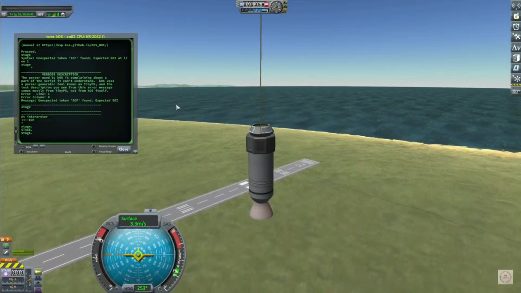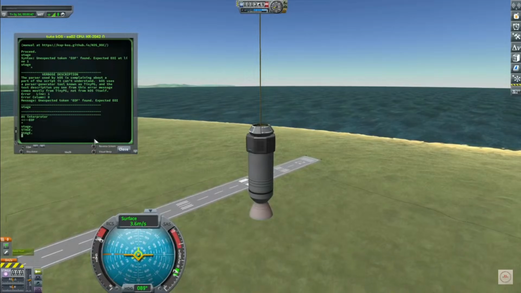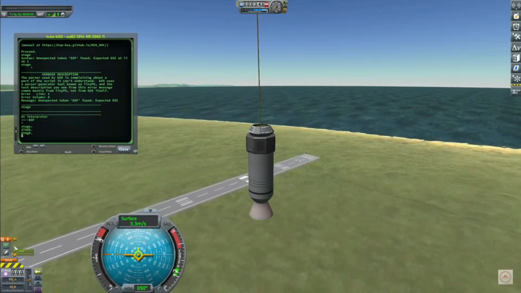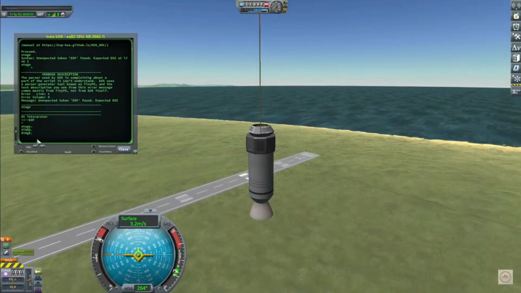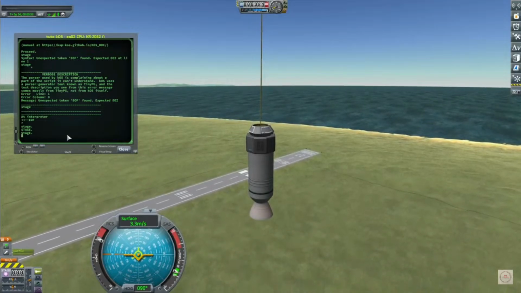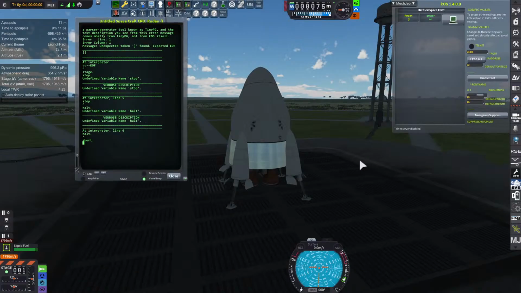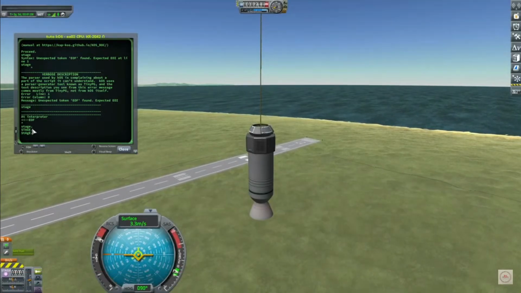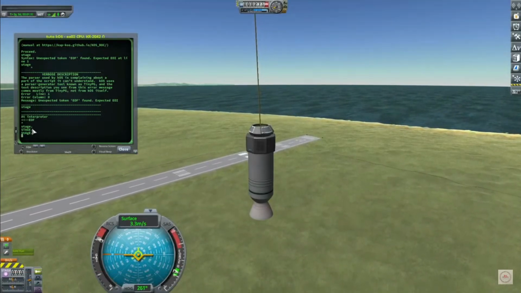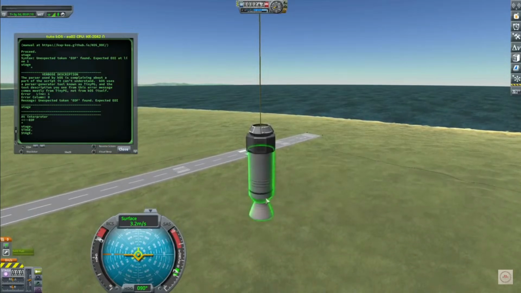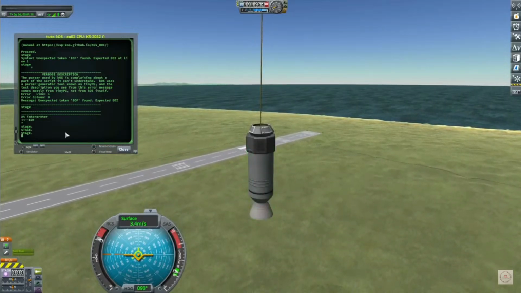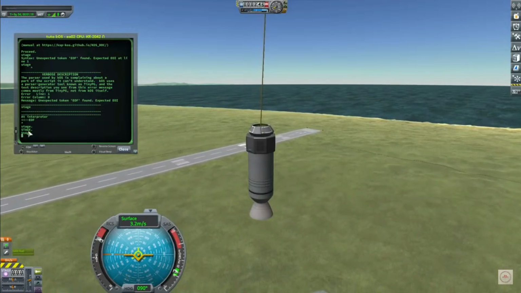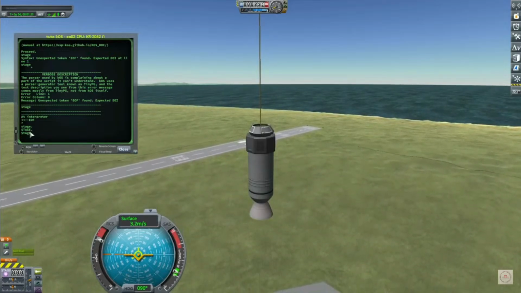Well, so what I have done here, I have activated the stage, the first, the second, and the third stage using KOS, but it is not really simpler than pressing the space bar. I have to write stage and I have to hurry, because if I don't write stage in time, maybe the booster will be out of fuel before I have written the second stage. So how can I change that?